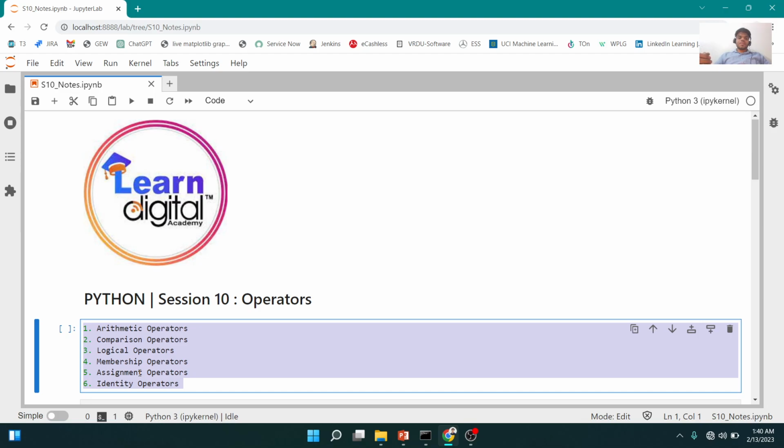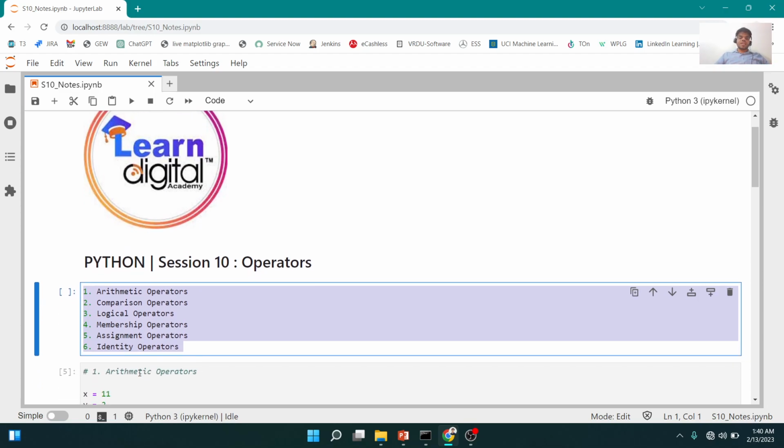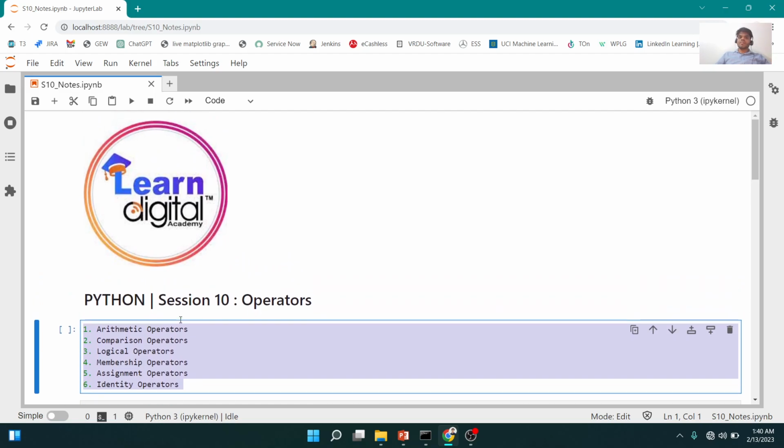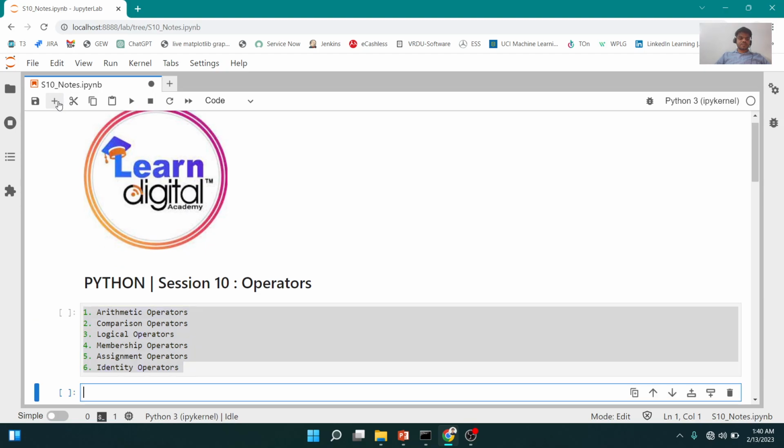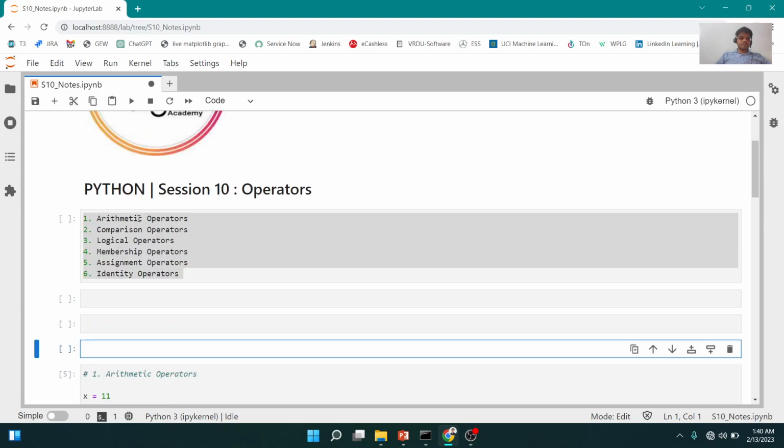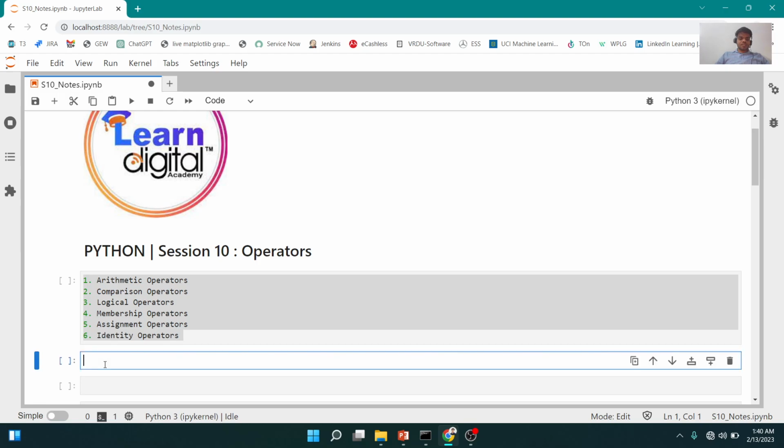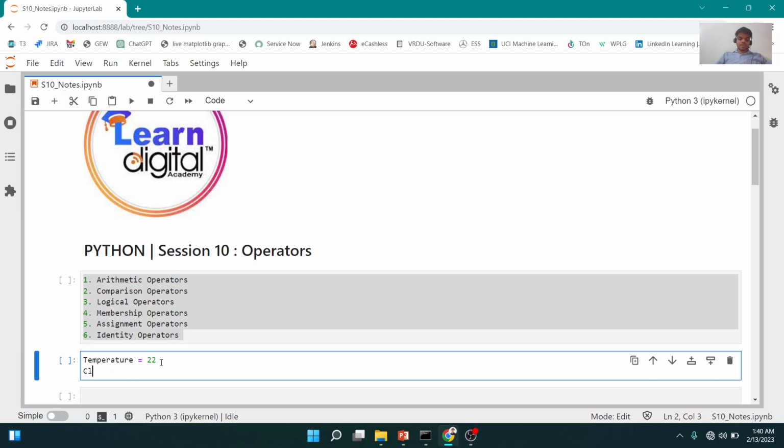Before we delve deeply into individual topics, let's first learn what an operator is. Basically, an operator is any special symbol, or you can say any symbol or a keyword, which has a special meaning to Python. For example, if I write here temperature equal to 22, or if I write here climate is equal to monsoon, right?